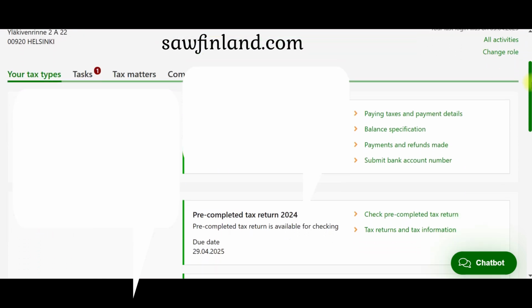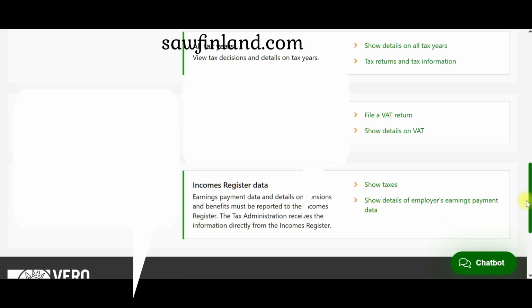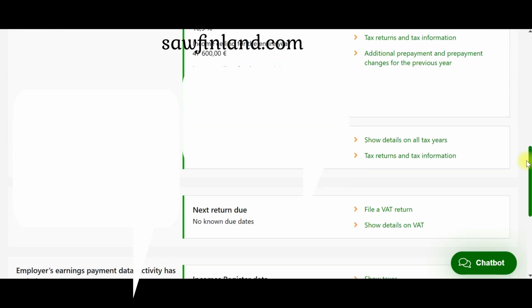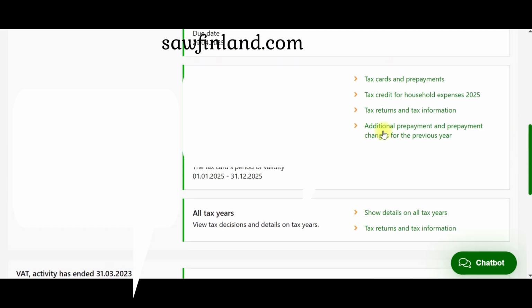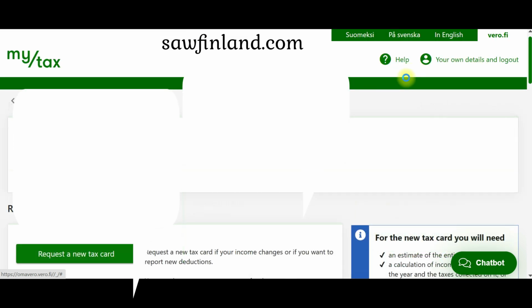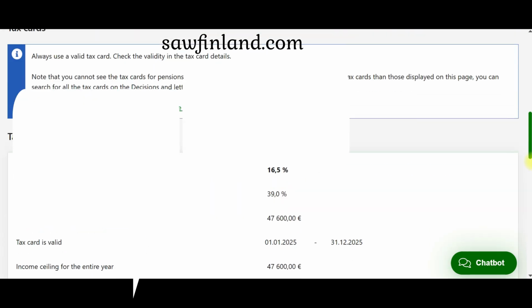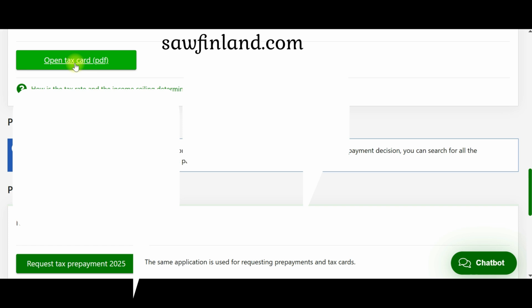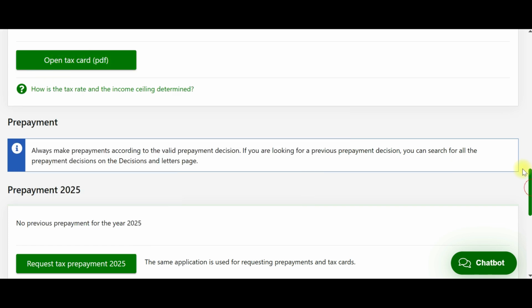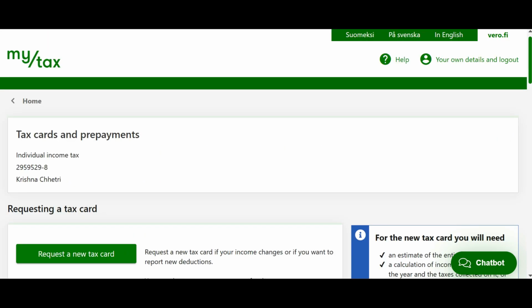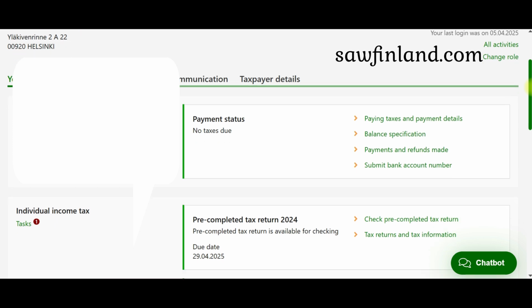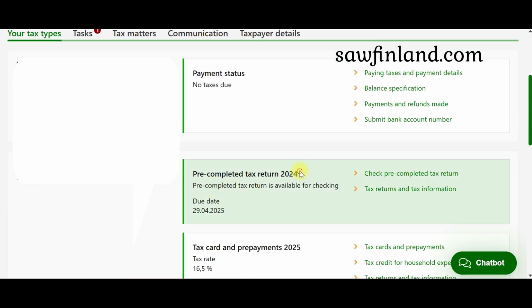All right, we will see this page. This is the tax card for 2025. If you need to print your tax card, you can just get it from here. And if you go just down, you can open the tax card. This is for 2025, but we check for 2024. Let's get back. So let's click in here. Now let's go down to pre-completed tax return.